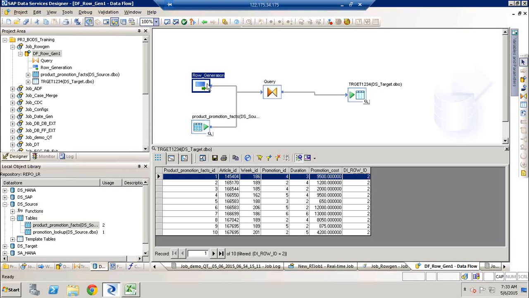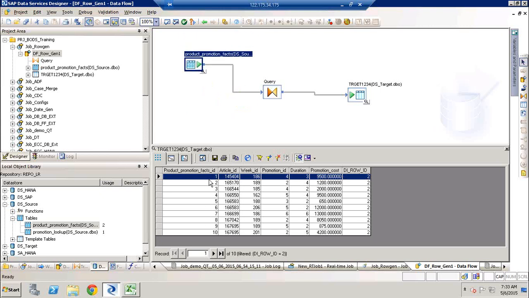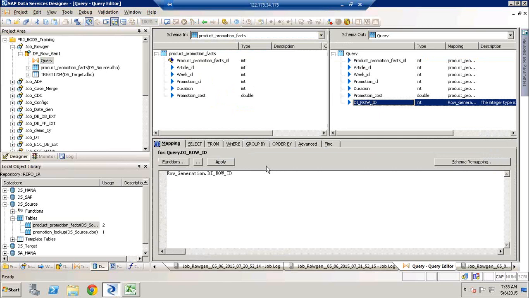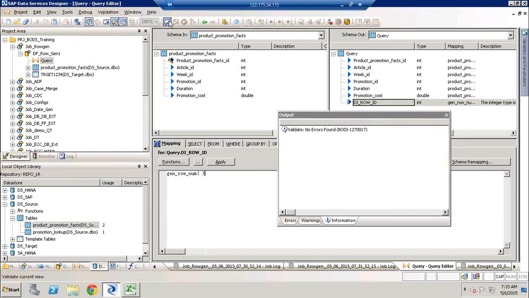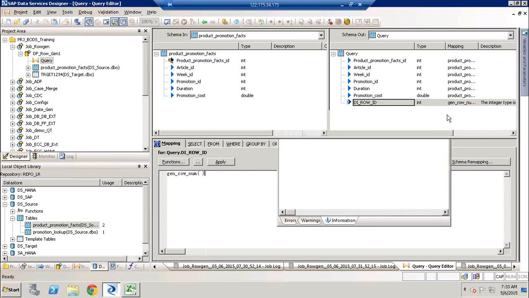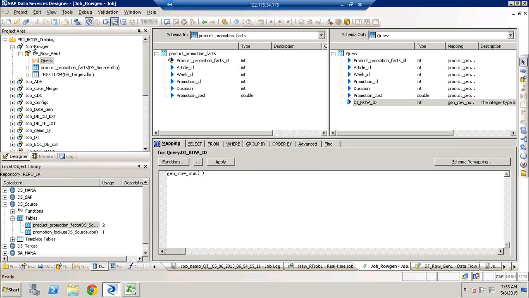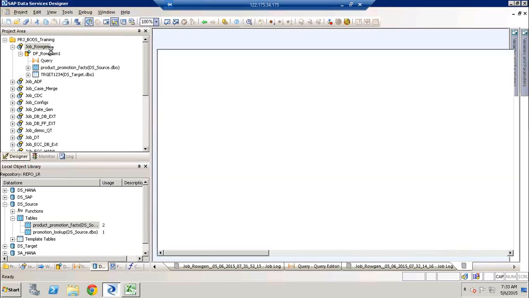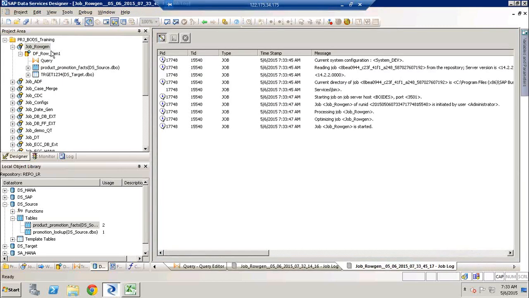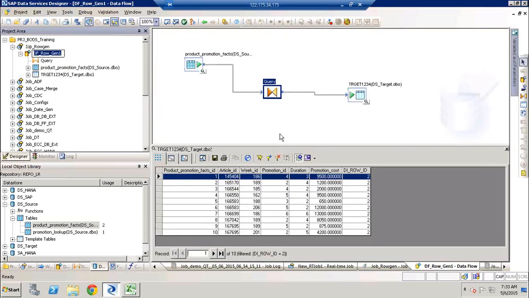But in case you are looking at creating an index kind of column, like the values that are present here, open your query transformation, create a new output column and populate that with the function generate row number. Right, there are 2 functions. One is generate row number, which will generate an index on the data. It will create a serial number 1 to 10 on the data. Now it is loaded.